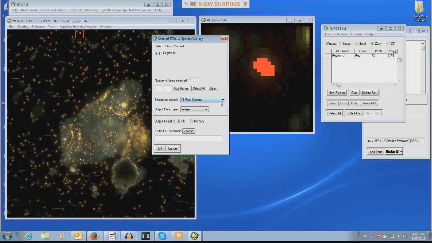Spectra will include all pixel spectra. You have the option of just the mean or the pixel spectra and the mean. Usually you just want to do all individual pixel spectra for a library. Output data to integer, that stays the same. Again, we can do this to memory or to a file. We'll just do it to memory real quick.